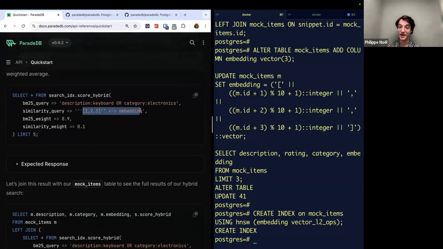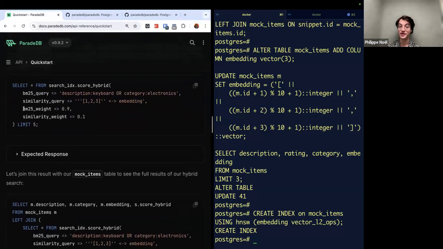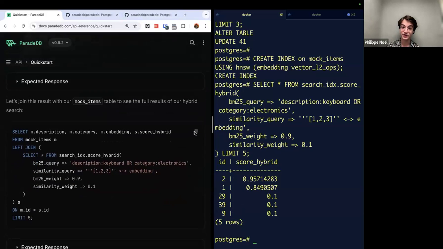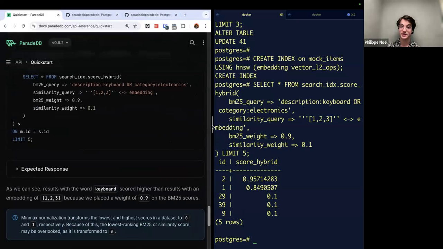We want to do an embedding similarity of the query, and we want to give 90% of the weight to the keyword and 10% of the weight to the similarity. So we can go and run this query here, and you'll see the result. Our hybrid score returns which of the rows have been returned in which order, based on their relative hybrid score ranking. And just like we did before, we can conclude with this.